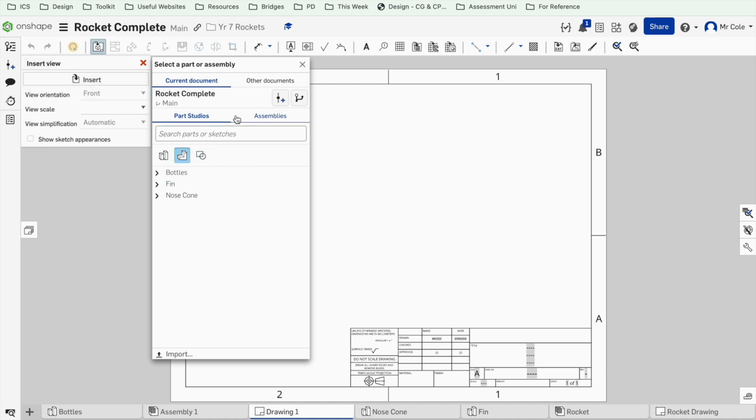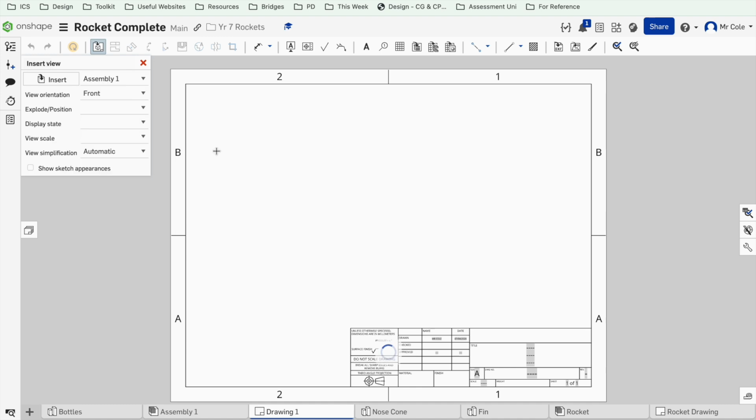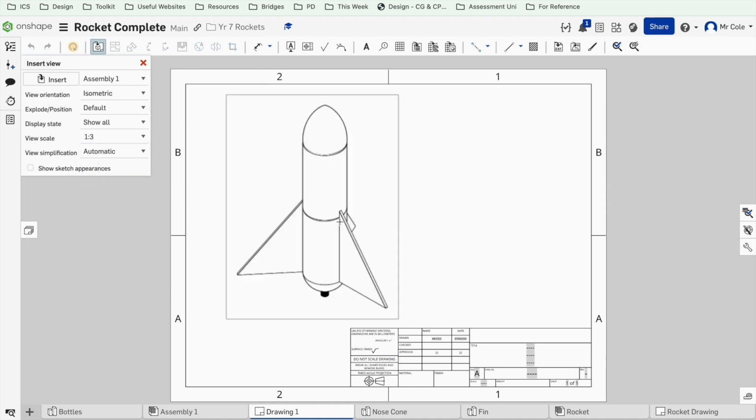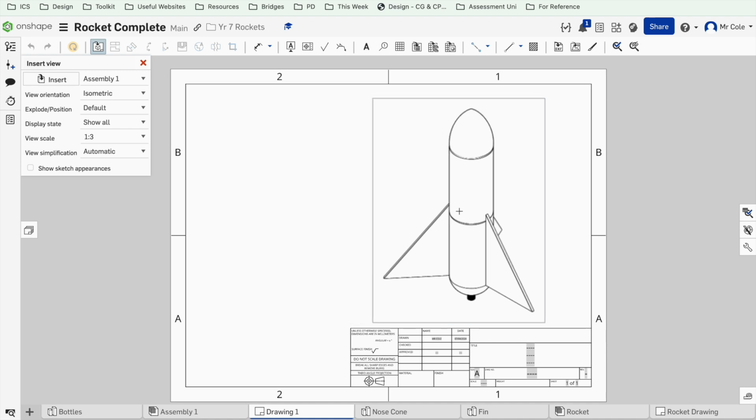All right. We don't want to insert our parts, we want to insert our assemblies. So I'm going to choose assembly 1, which is the one we just built. And here we can select all the different views. We can look at top, left, right, front, back, bottom, and isometric. I'm going to select isometric, and I'm going to change the scale. So the bigger the number, the smaller it is. The smaller the number, the bigger it is. So I'm going to go with a 1.3. And there we go.